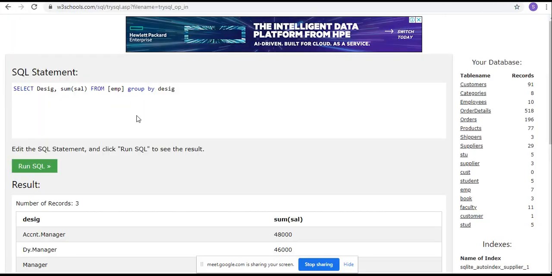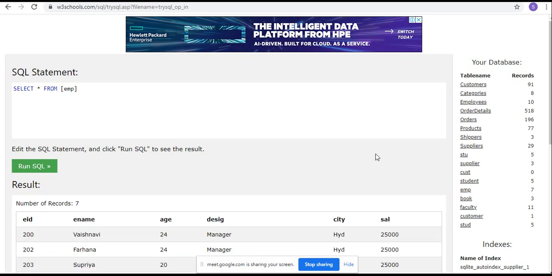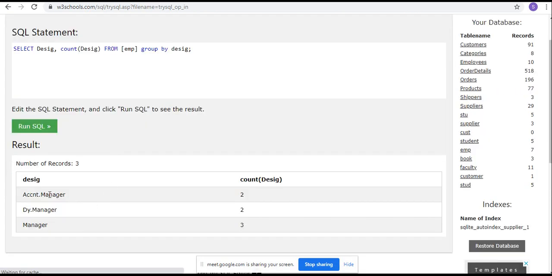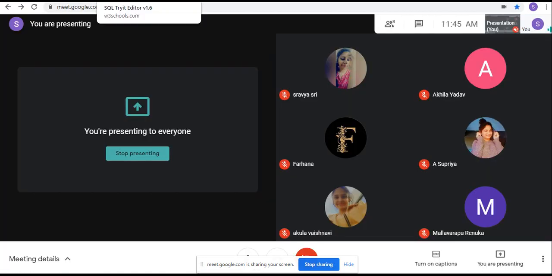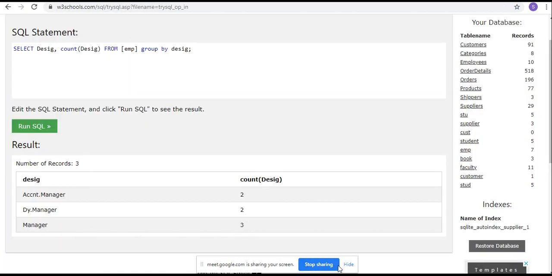So if you want to find out the count of employees, how many are there based on the department or based on the designation, what we can do here is select designation, and here we'll write count command, count of designation from EMP, group by designation. So run SQL. Now how many employees we have? Accounts managers 2, deputy managers 2, and managers 3. Okay? This is count command.